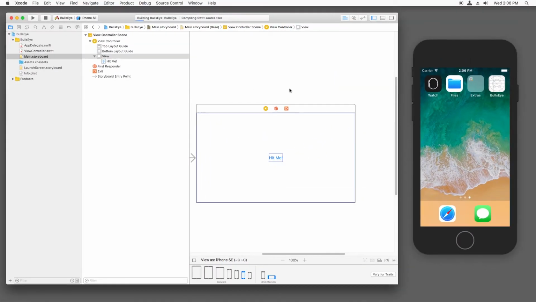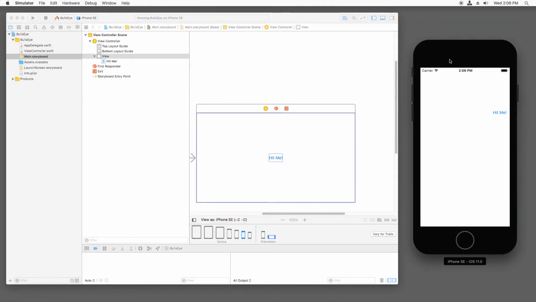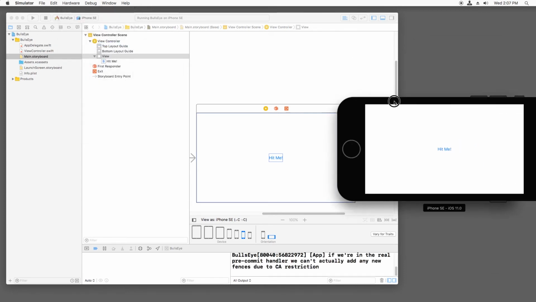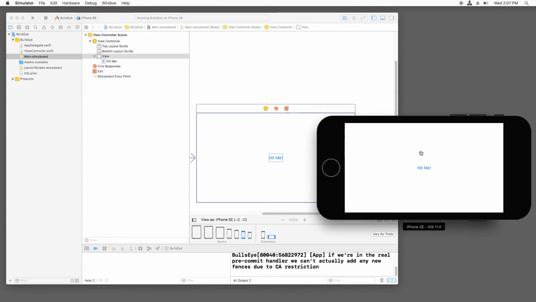We can test this out by building and running. And you can see that it doesn't look quite right. However, if you flip the simulator, which you can do with Hardware, Orientation, Landscape Right, then now it looks correct. Now you have to tell iOS what orientations your app supports to avoid the strange issue that occurred earlier of it not looking right in portrait mode.